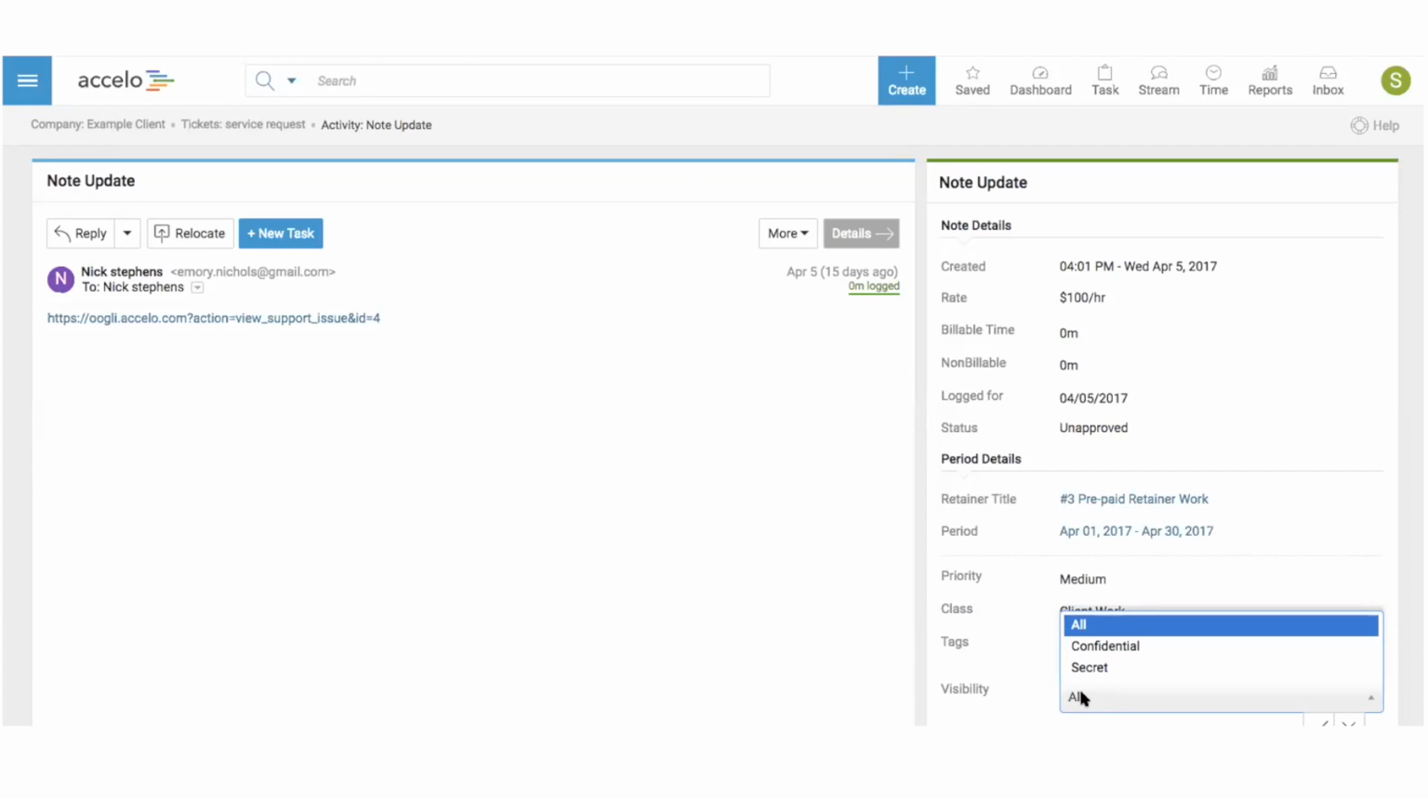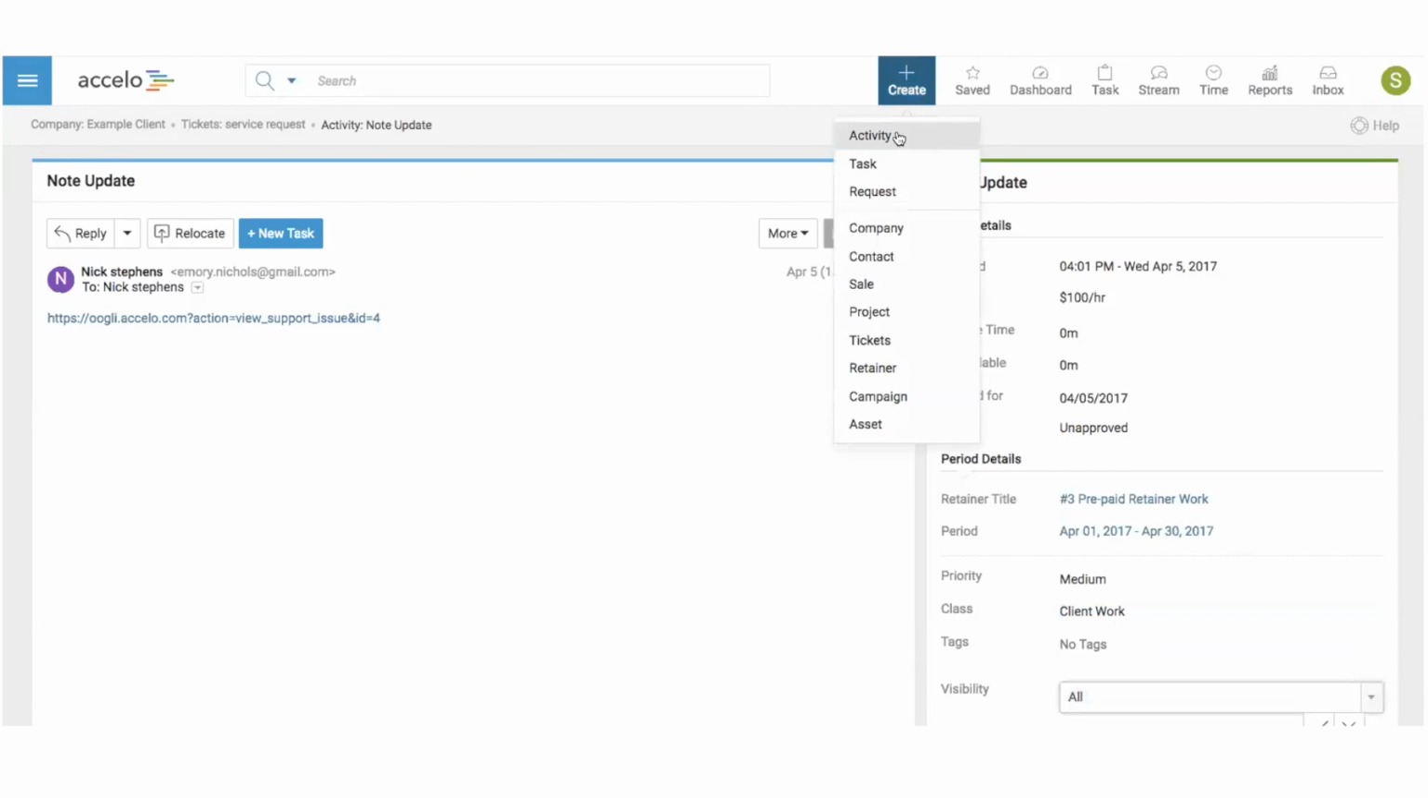So on an activity by activity basis, there might be certain activities that you want to mark as confidential or secret. Confidential means that it'll show up on the stream for others, but the content will be hidden. And secret means it will not even show up on the stream for others, and it'll just be marked as secret. Okay. So next, you can go ahead and create an activity.